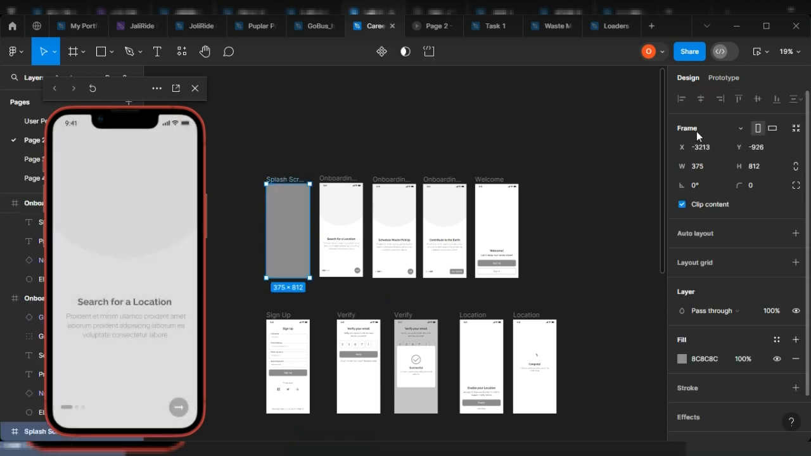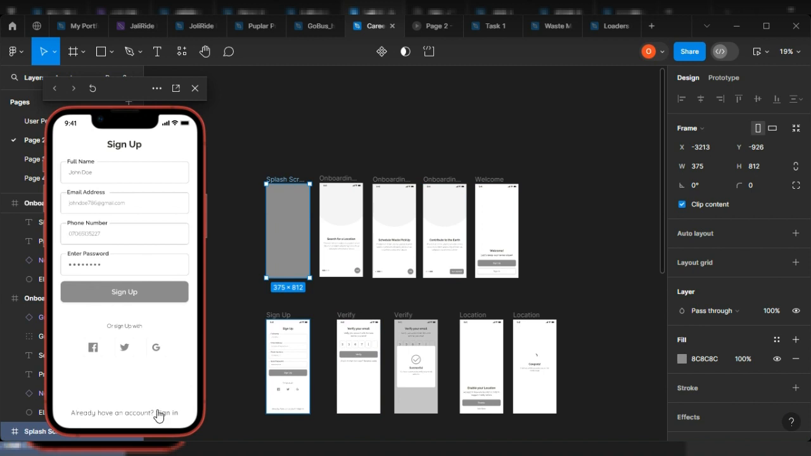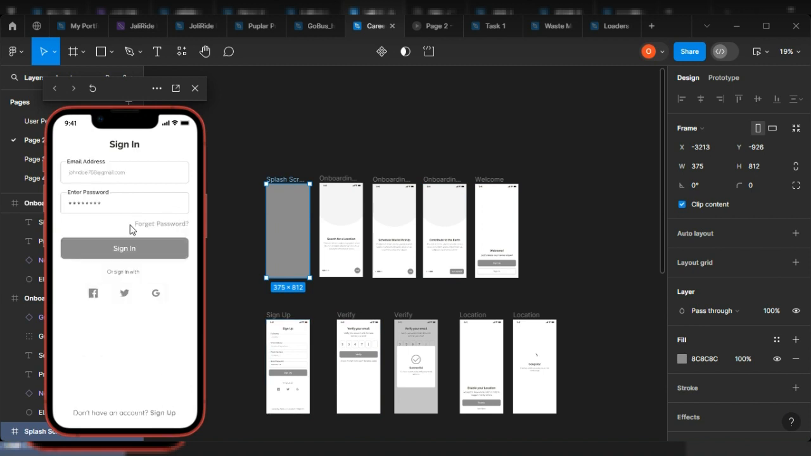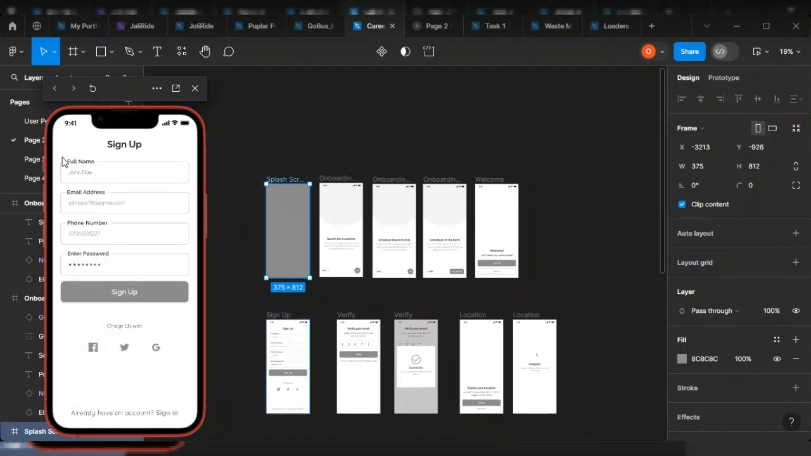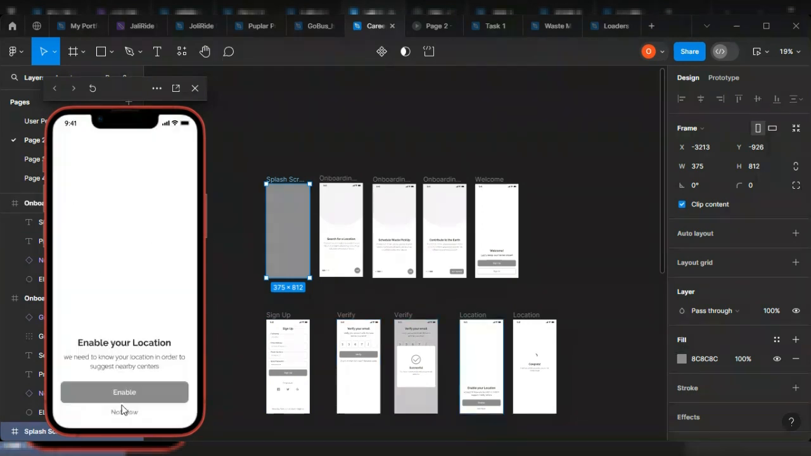Now we have this, we have the next, get started, already have an account, sign in, don't have an account, sign up. Then we've input our details. Then I'll click on sign up. I'll verify my email. I don't want to enable my location for now. I'm going to click on not now.